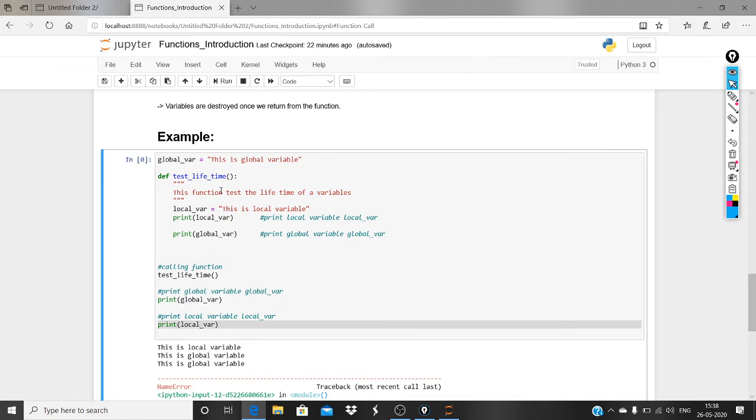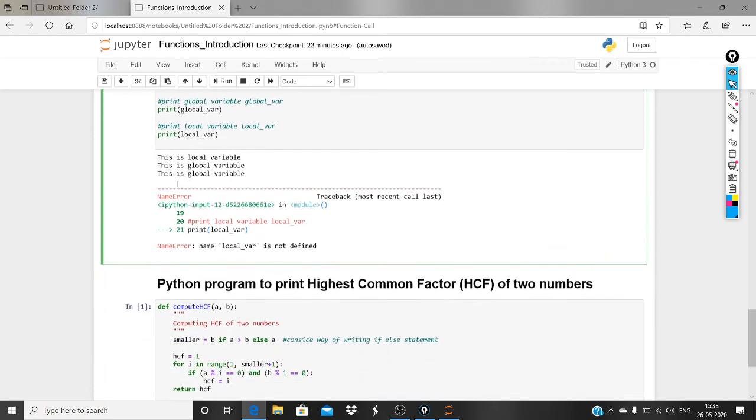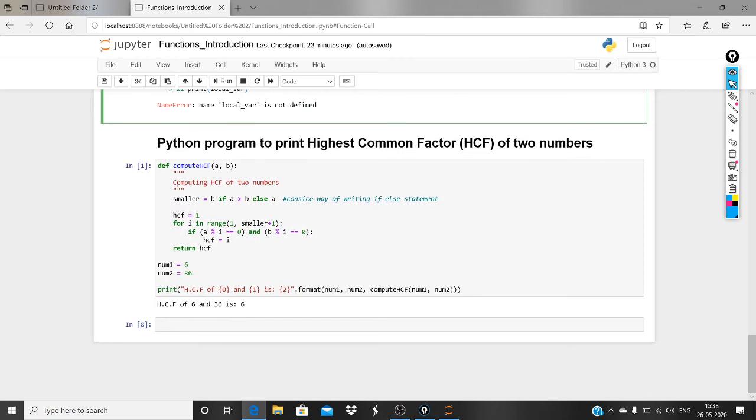So this is the syntax, and this is how we define it, this is the name, and this is the indentation, as obviously you would have guessed. 1, 2, 3, 4, this is the indentation. Whatever you write with indentation will be called inside the function, and whatever you write outside or without indentation will be called outside the function. So it's pretty simple.